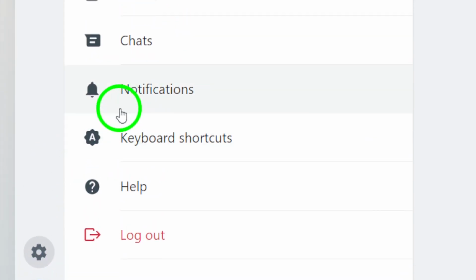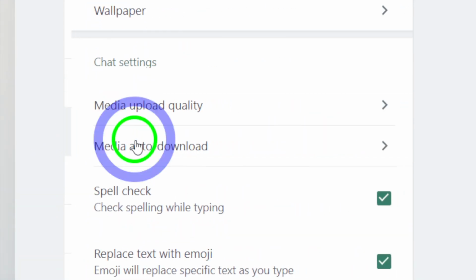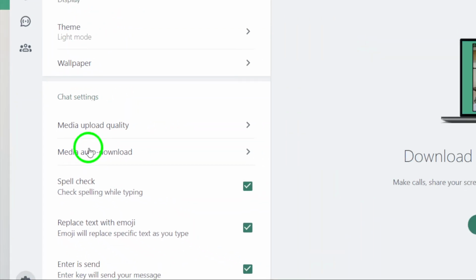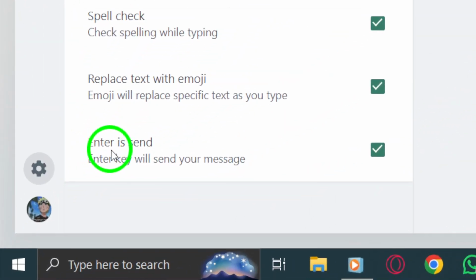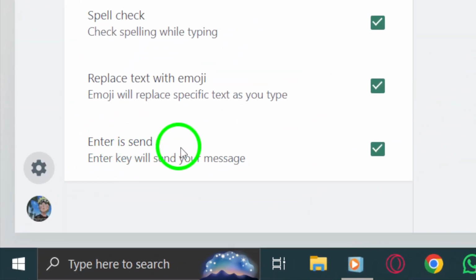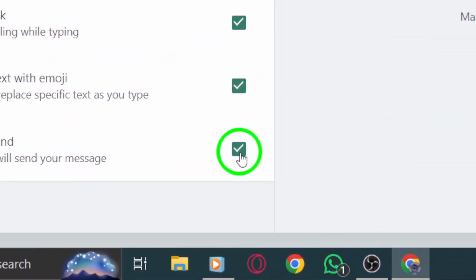Now, from the drop-down menu, select Chats. This is where you can manage all your chat-related preferences, including the Enter key settings. Inside the Chats menu, scroll down until you see an option called Enter as Send. This setting controls whether hitting the Enter key sends your message automatically.